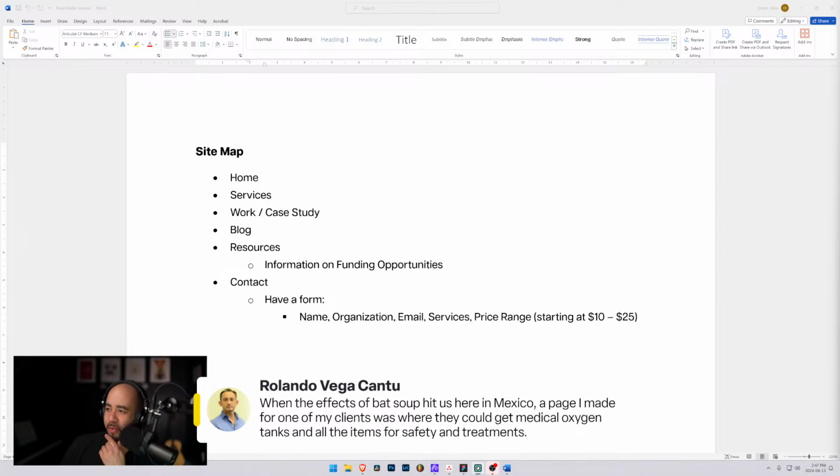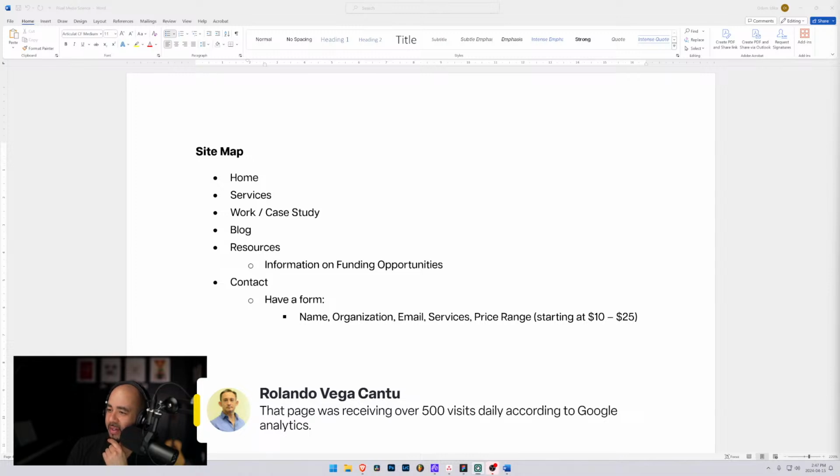When the effects of bat soup hit us here in Mexico, a page I made for one of my clients was where they could get medical oxygen tanks and all the items for safety and treatments. And that page was receiving over 500 visits daily. Yeah, if you have something really timely that people want information on, you could get really good organic traffic. That's amazing, 500 people a day. That's crazy. Were you able to monetize that in any way? I'm curious. But that's really cool. Congrats.